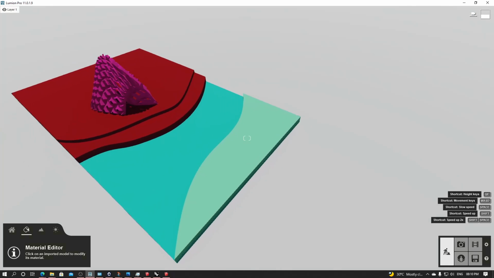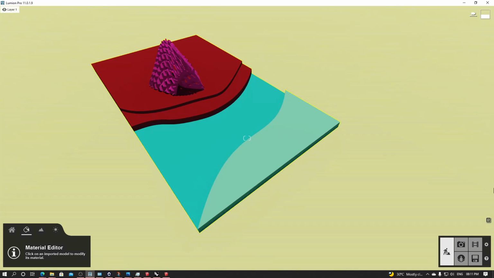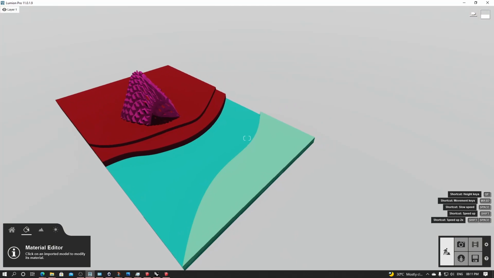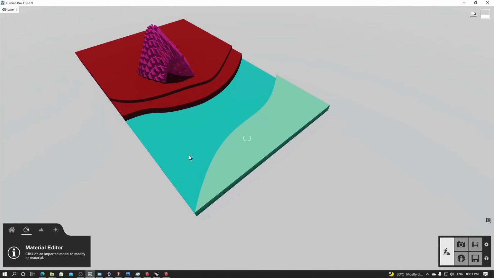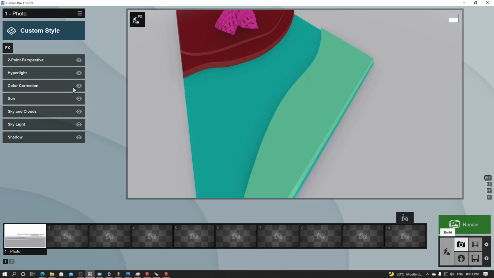You can right click and move it, zoom in and zoom out, and all the basics you can see here itself. I will share the basic info about Lumion and how the workflow goes. I will show you that while creating this custom style, right?